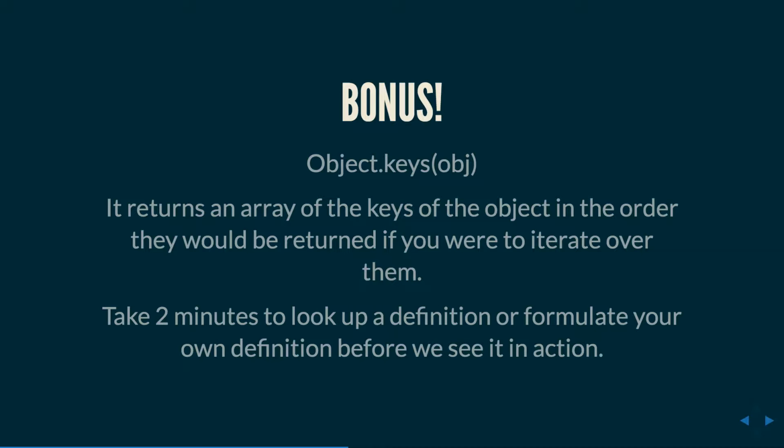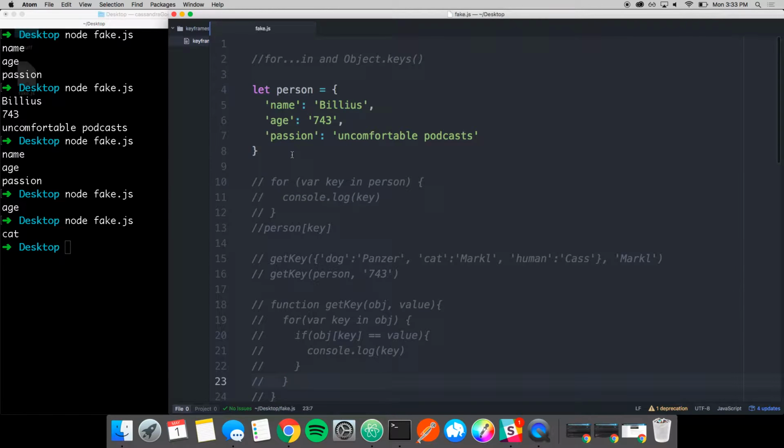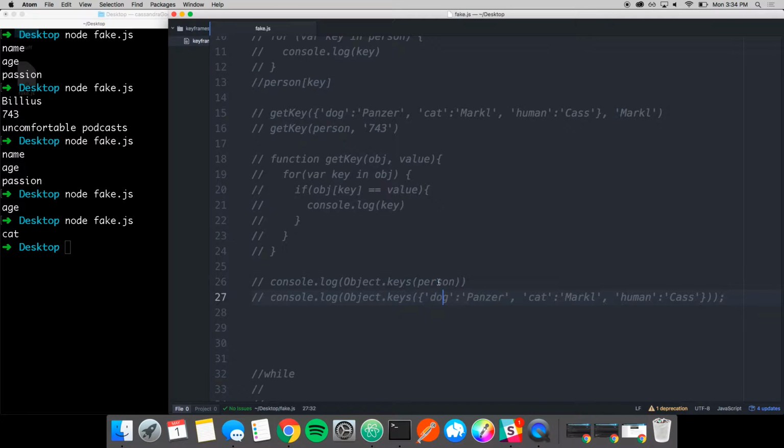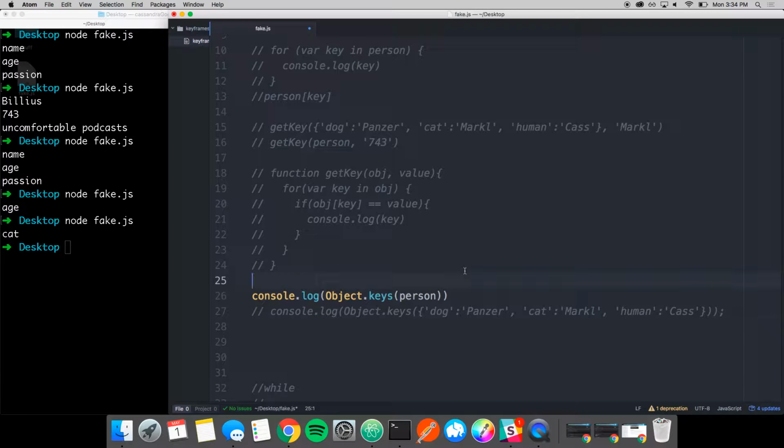I'm going to have you look up this one as well. But basically, I would like to show you before you do that. I've got my person object up here, and down here I would like to use object.keys, and based on what I just read, that big long sentence, I'm thinking that when I object.keys and pass in the person object, I should get an array of the keys in the same order that I would have gotten if I would have iterated over it in another way. Let's see.